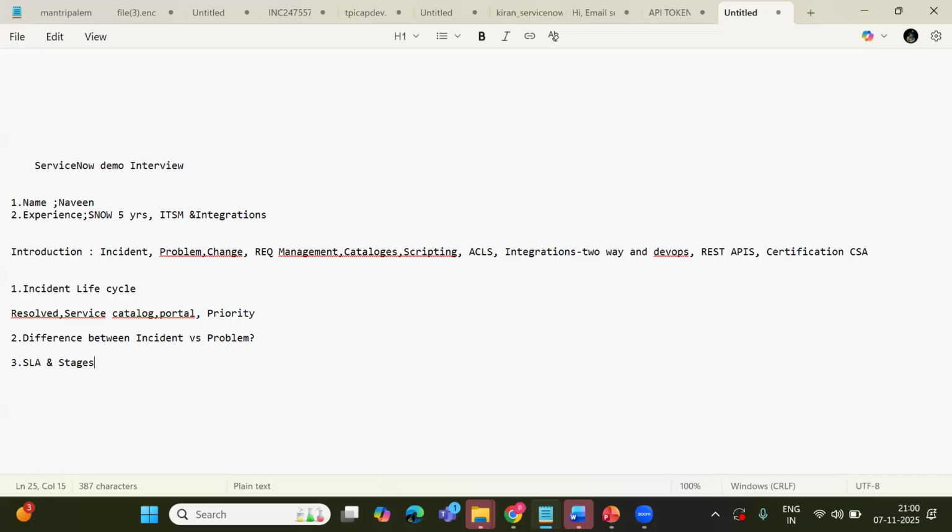What are the stages involved in the SLA, or the different types of SLA? We have the SLA, the service level agreement, between the provider and the end user. We have the OLA, the operational level agreement, which is for internal purposes, and we have the UC, underpinning contract, which is between the providers.